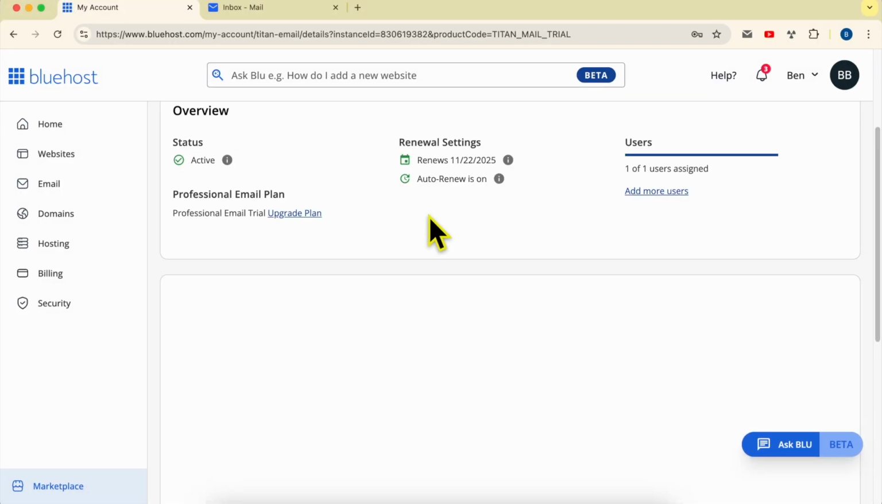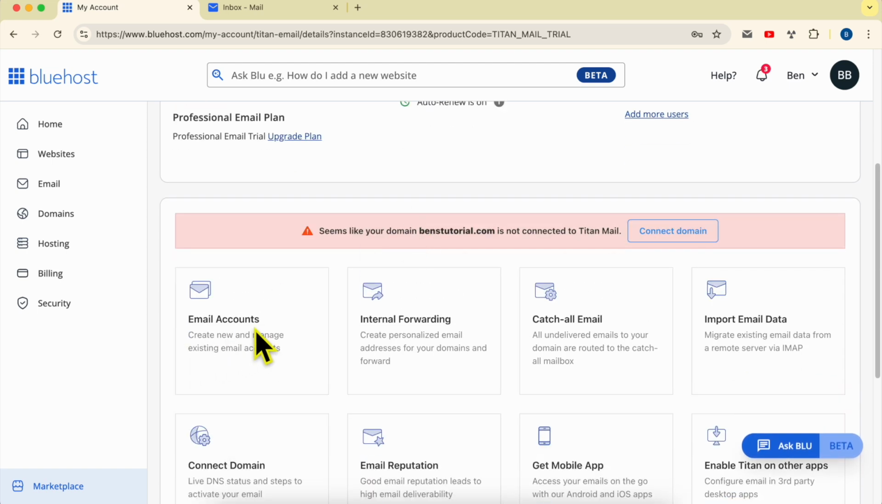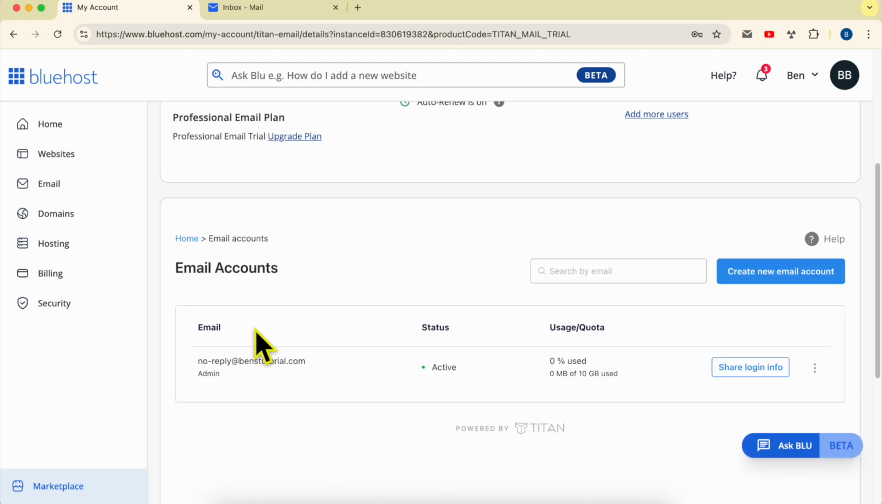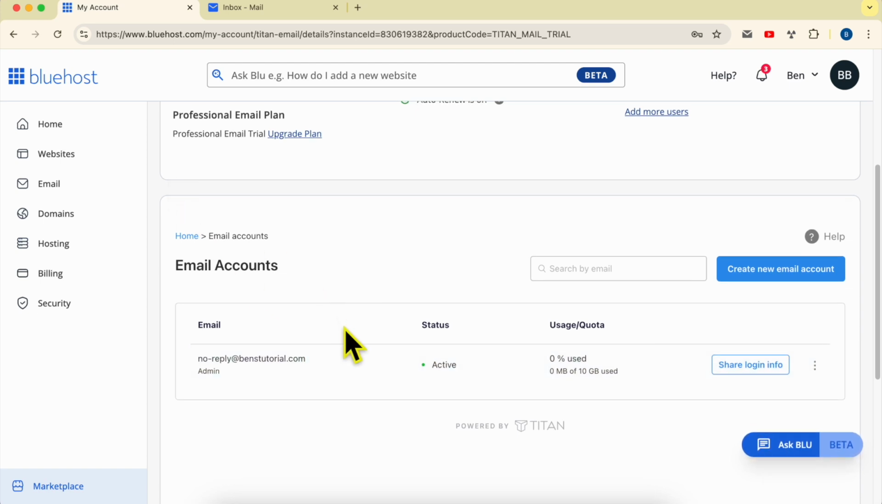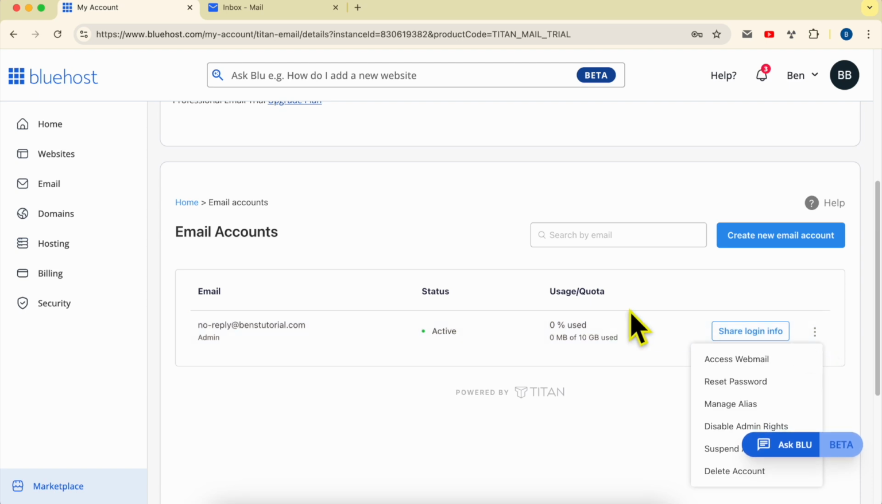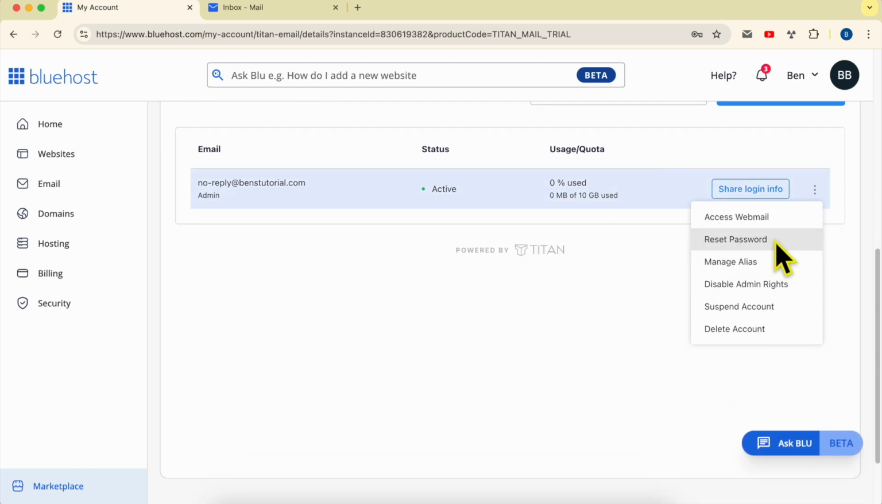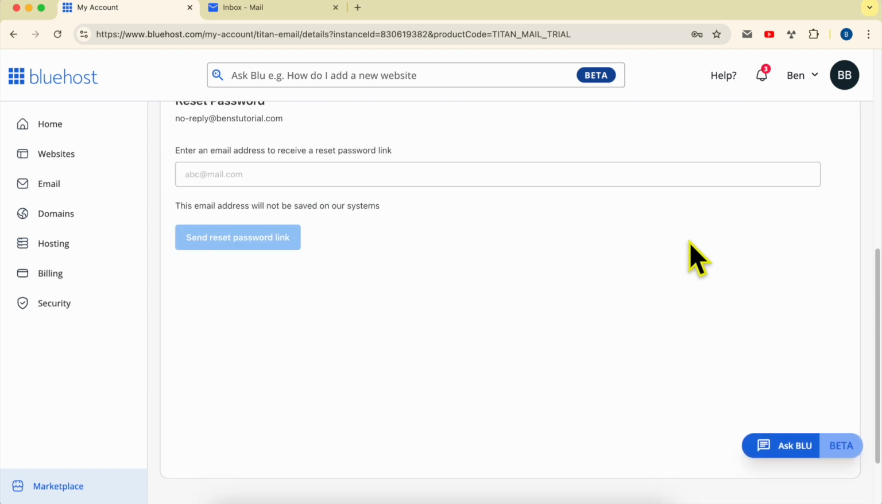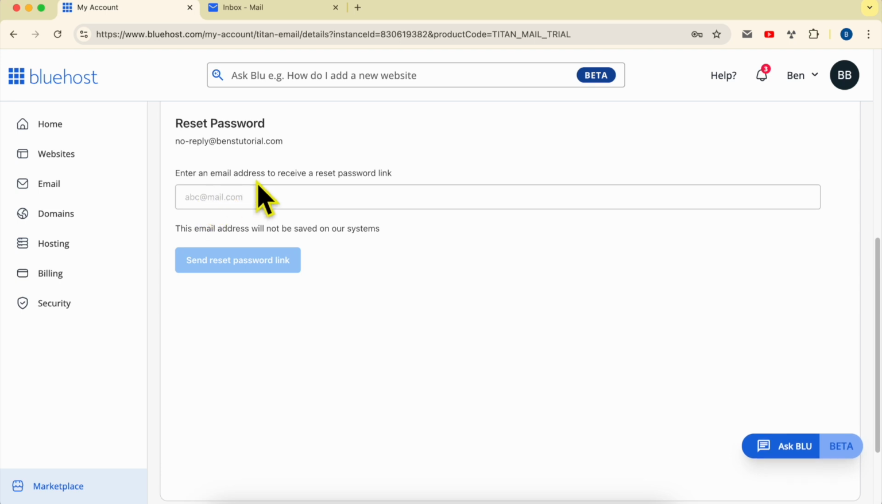Scroll down a little bit and you will see email accounts. Click on it. Here you will see the available email accounts on this Bluehost account. And next to the Bluehost email account you want to reset the password for, click on these three dots and select reset password.